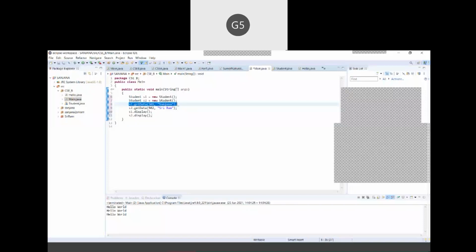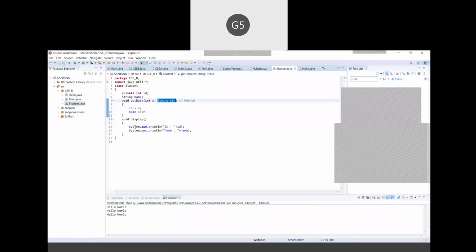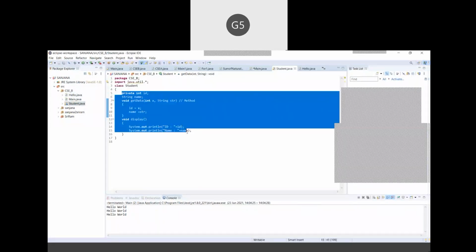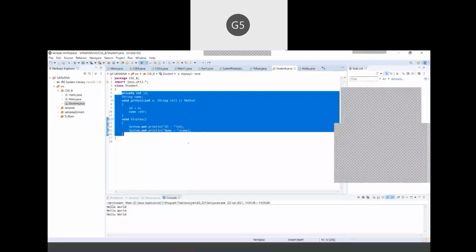Whenever I call the S1 dot getData, in which object is the getData method being called? From which object? That is the S1 object. The S1 object has the ID, name, getData and display. At the same time, the S2 object also has the ID and name. S1 and S2 are the objects of the student class, which means the entire student class is available in S1 and also S2. Both are the objects of the student class.